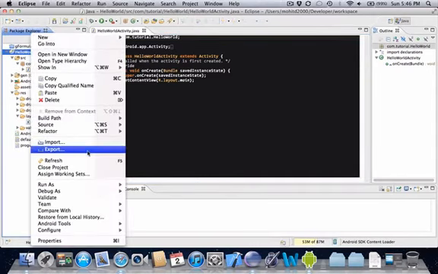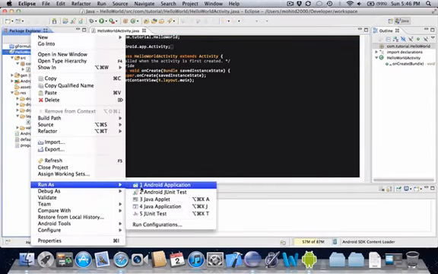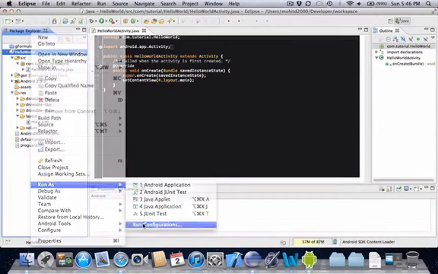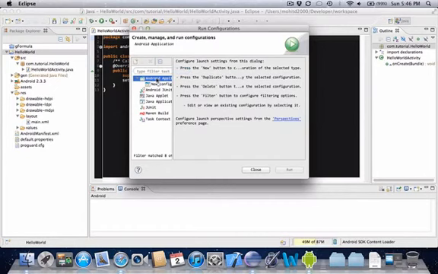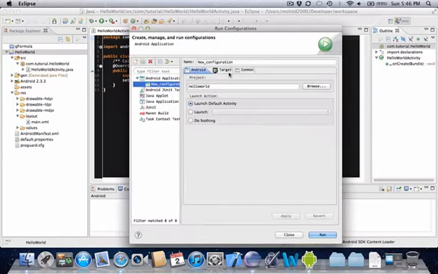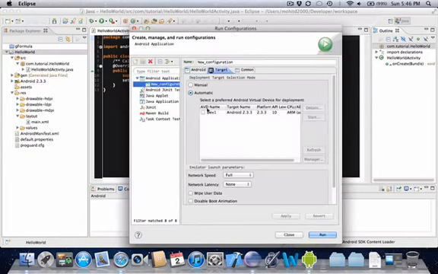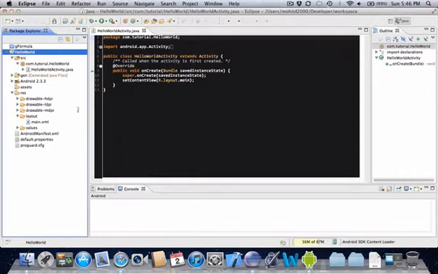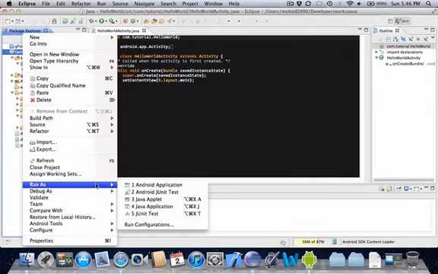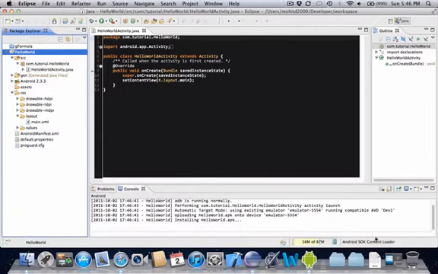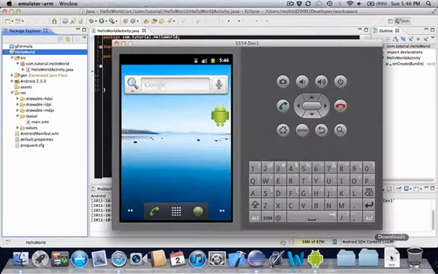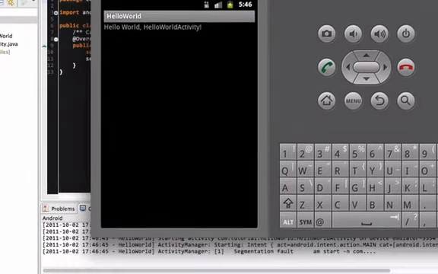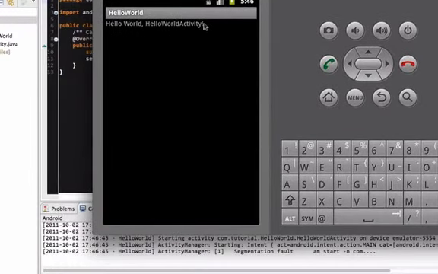So right click on Hello World, go to Run As, and if it doesn't say Android Application, then go to Run Configurations, then under Android Applications make a new one. Target, automatic, common, don't mess with any of that. That's good. So just hit Run As Android Application. It has stuff on the console. Make sure you go to your emulator, and there we go.